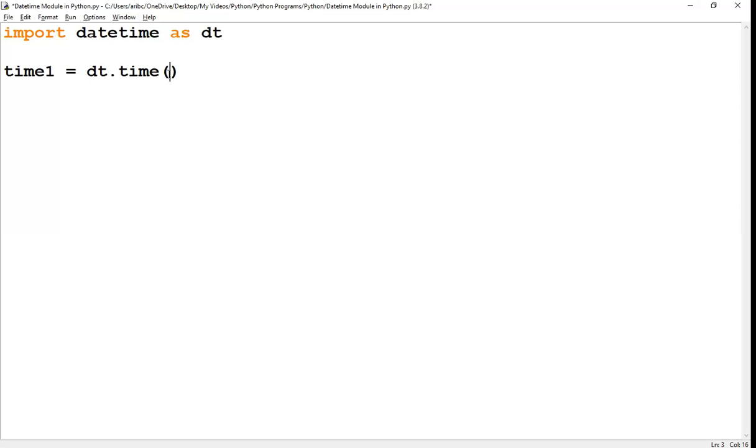So let's enter an hour, which has to be from 1 to 24. And let's say we choose 1 for that. Now the minutes have to be from 1 to 60, 56, and the seconds have to be from 1 to 60, let's say 54, and the microseconds have to be from 1 to 1 million. Let's say we have 53,895 microseconds.